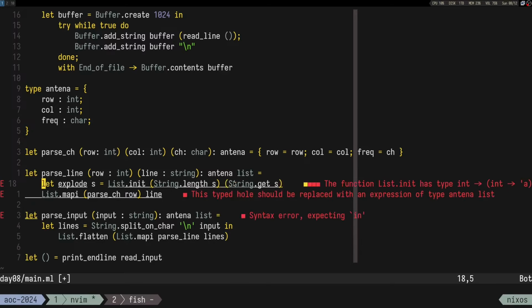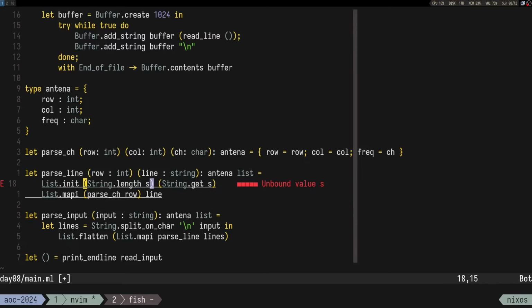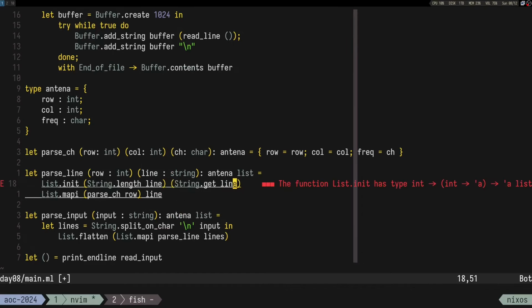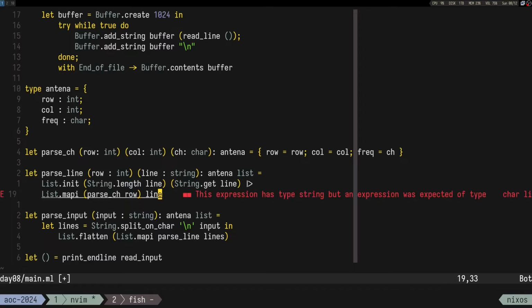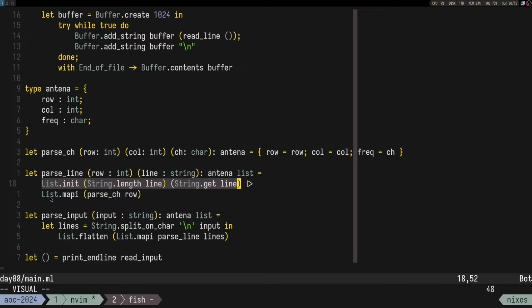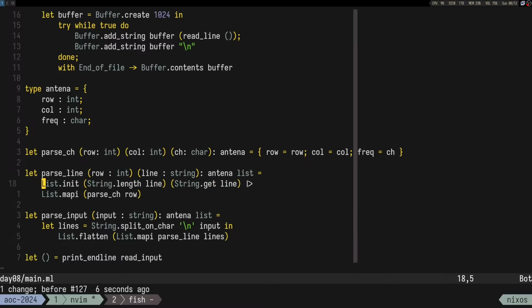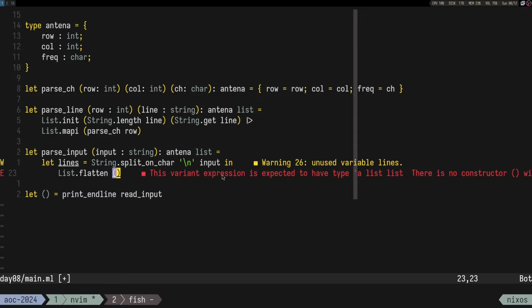So I can do something like explode. Right, we list init, take the line length, and we use this function, and then we can use the triangle operator, right? So this one is like the pipe thingy. So it generates the list of characters and it pipes it into this function. It's like doing this in Haskell, right? But in a more obvious way, I would say. Or maybe that helps, right? So even here we can use that because it's much nicer.